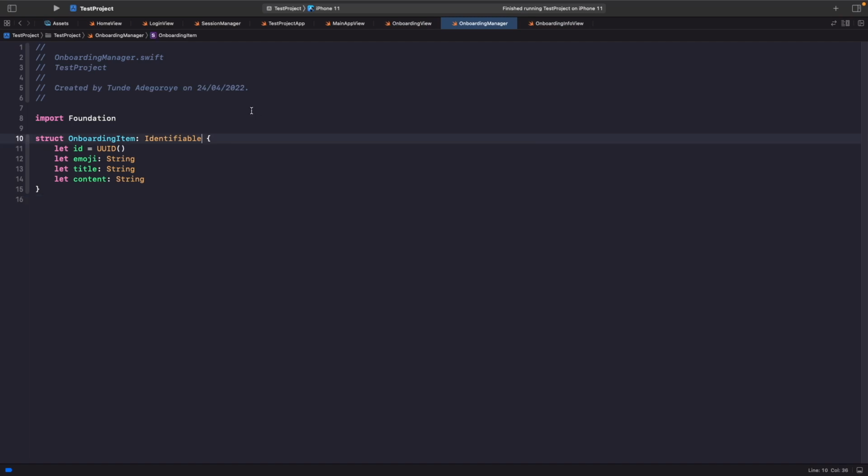We've got ourselves here an immutable struct, and the reason why this is immutable is because I just want to set the values once, and we don't need to watch these properties change. It's just to display static content on the screen. Now we've marked this as Identifiable because we're going to loop through an array of these onboarding items within our onboarding screens, so we need something to uniquely identify them. To do that, I've created this property here called id, which is a constant.